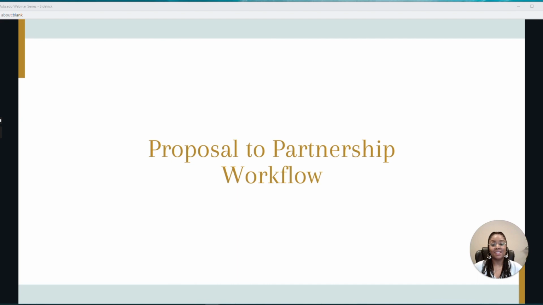The approach I take is to split up workflows in phases because it makes it more flexible and manageable. And though the sequences associated with your website lead capture and email lead capture are different, they both can funnel to the same proposal workflow. Now we're moving to the proposal to partnership workflow. So let's go over to the back end of Dubsado so I can show you these steps.